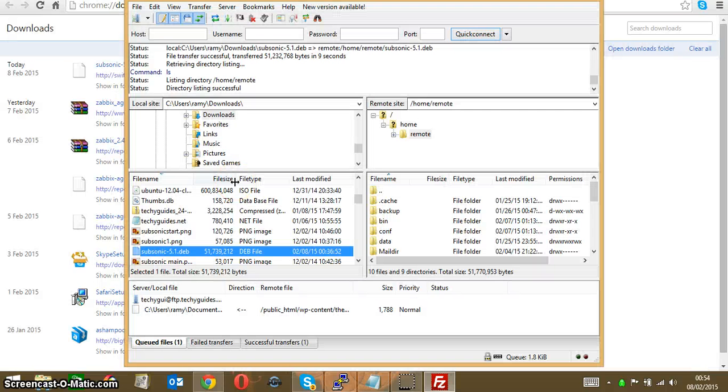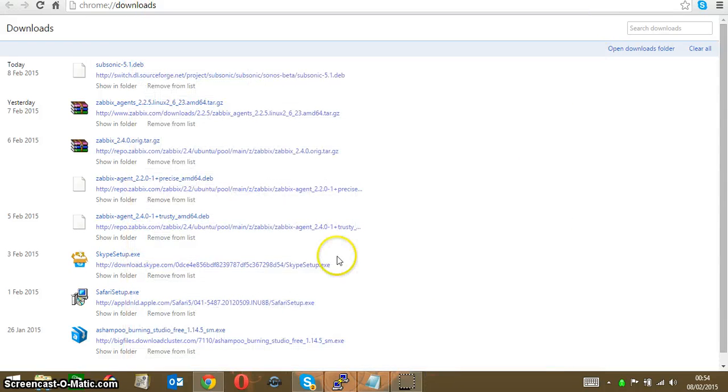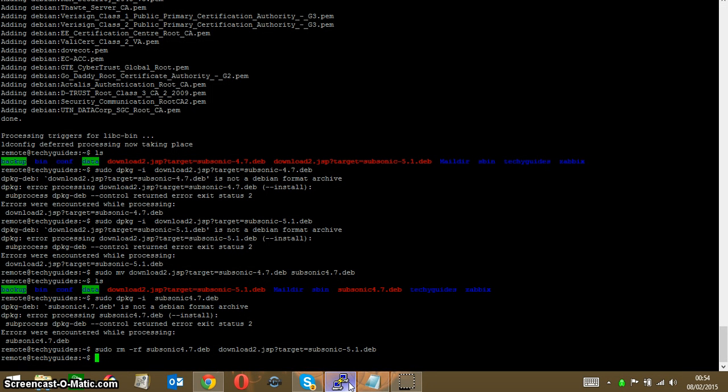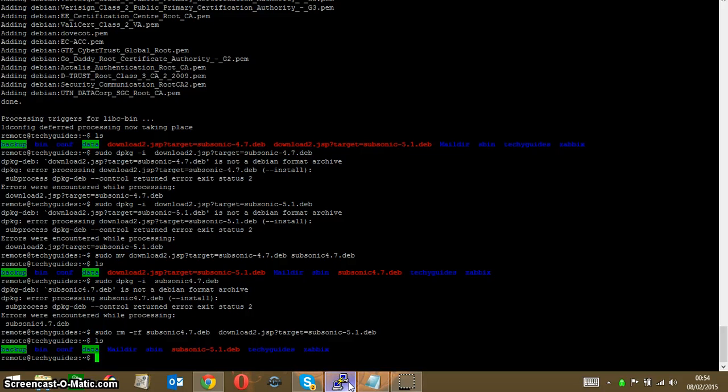So this actually failed. I FTP'd it from the downloads folder on my Windows machine and put it into the main home directory on the server itself. Now that it's been FTP'd, I'm going to close the FTP down and go back into my SSH client. I'll do ls just to confirm it's there, and as you can see, it's saying subsonic-5.1.deb is there. So we'll do exactly the same as we did before.